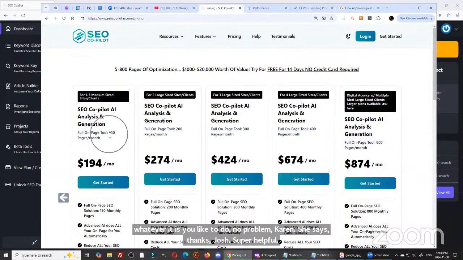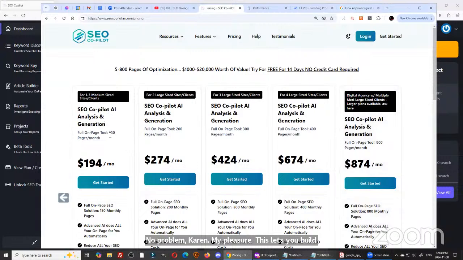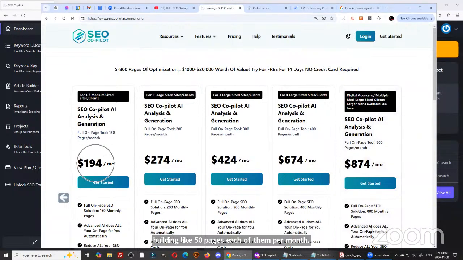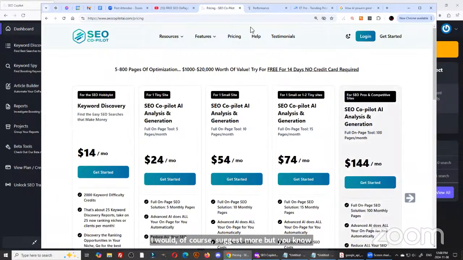This lets you build 150 pages a month. This allows you to have 1 to 3 medium-sized sites or clients building like 50 pages each of them per month. I would, of course, suggest more, but you know, cost is a real factor as well, of course. I understand that. I appreciate that.